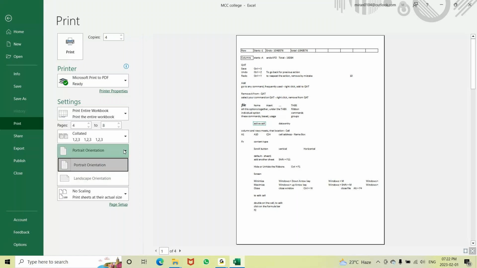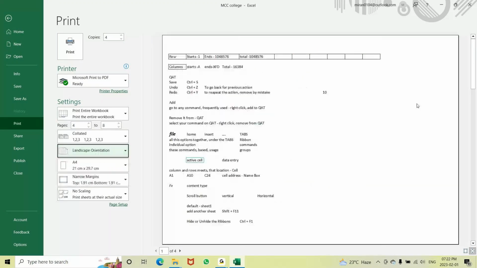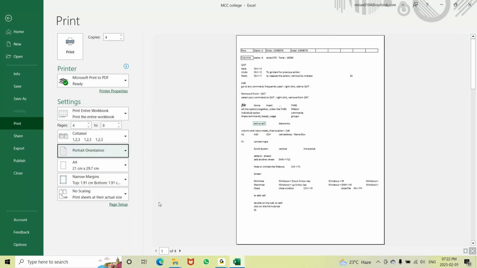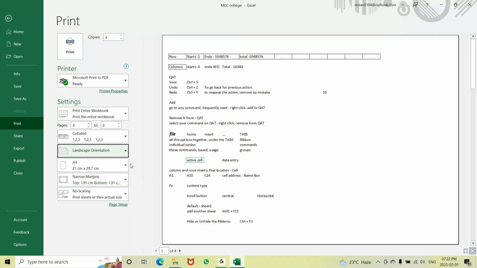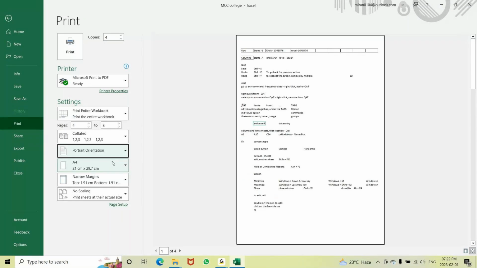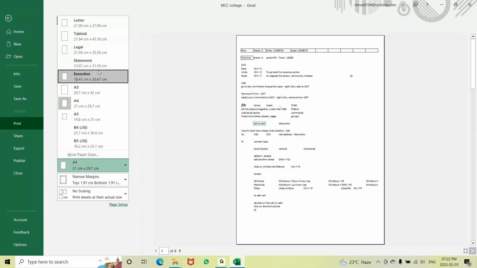So portrait is nothing but your vertical format, how your paper will appear. Landscape is your horizontal, how your paper is going to appear. These are the two things. Portrait, vertically you will be taking a printout. Landscape, you will be taking it horizontally. And then you have one more option here, paper size. Which paper size are you using?